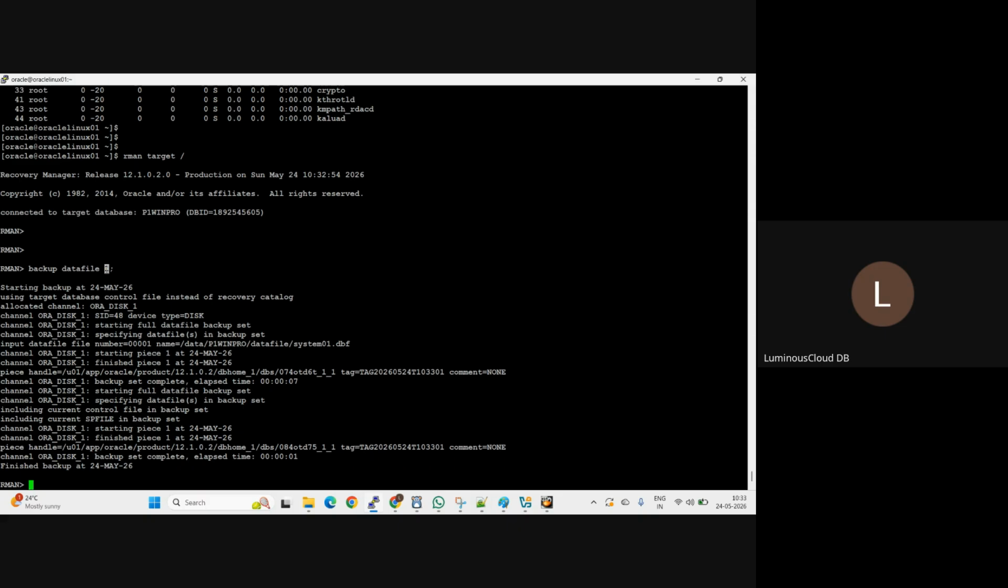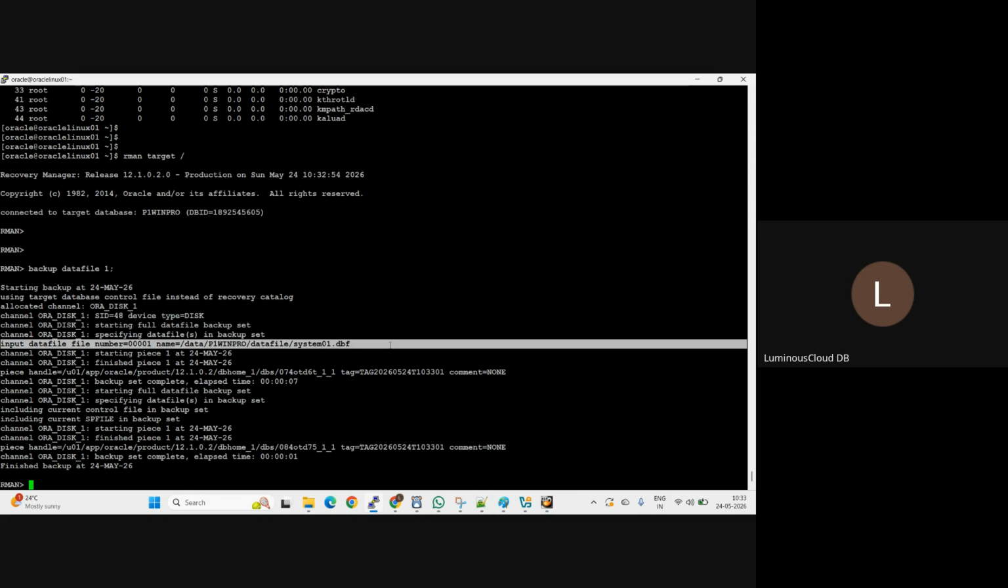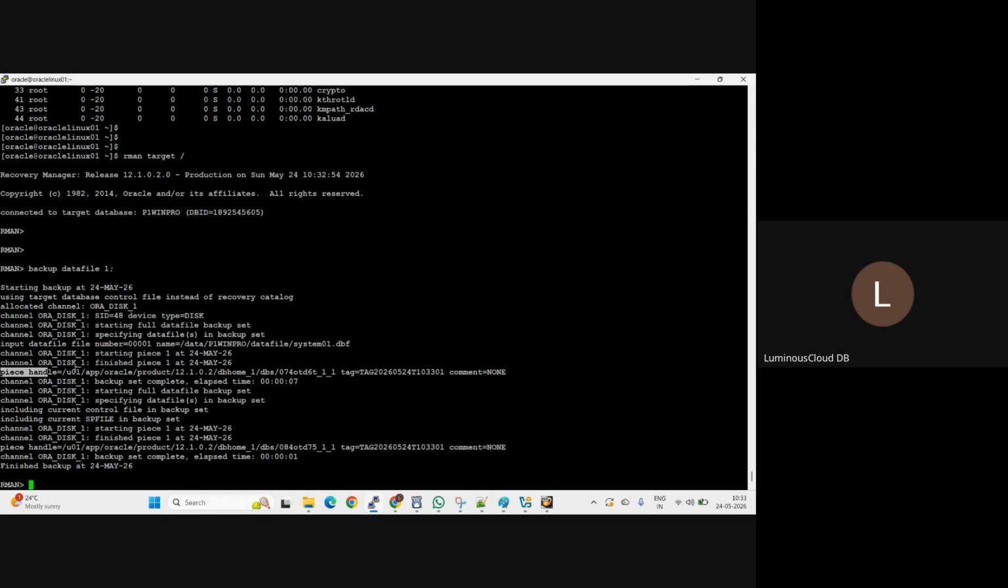When I took the backup, see, a channel got allocated. Yes, one channel is allocated, and it is telling you what backup you are taking. I am taking the backup of that particular datafile. See here, backup piece. Here you can see piece handle. To where it has taken the backup: it is taken into the ORACLE_HOME/dbs location. And this is the backup piece. In this backup piece, the system file information is there.